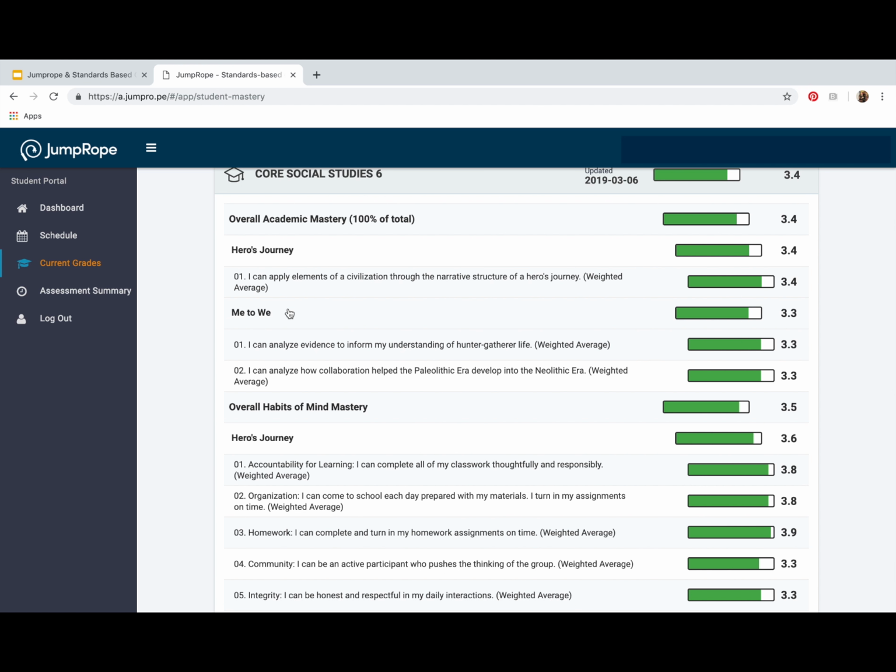When students receive their report cards at the end of each expedition, they are only reflective of those expeditions' grades. So for example, if this student was to receive a Me to We report card right now, they would have a 3.3 for social studies, even though their overall academic mastery for social studies is a 3.4. That's because the 3.4 is reflective of more than one expedition.